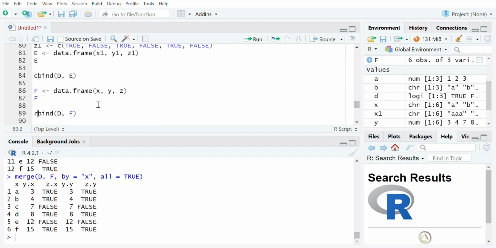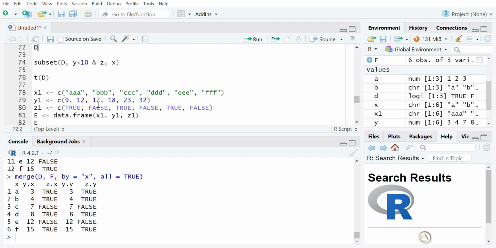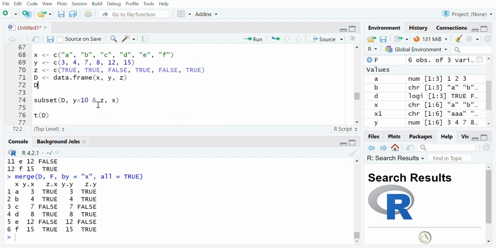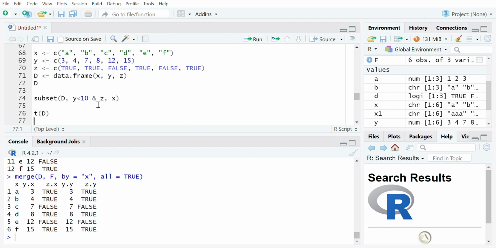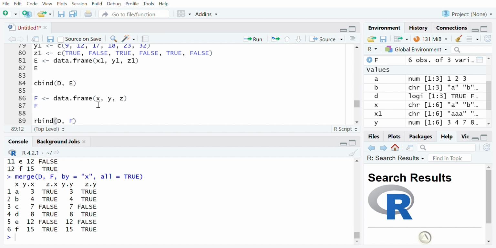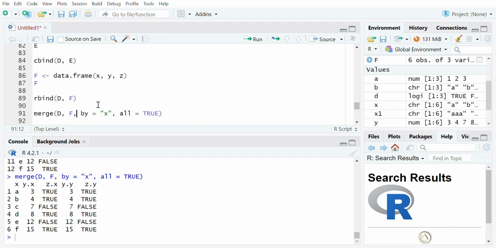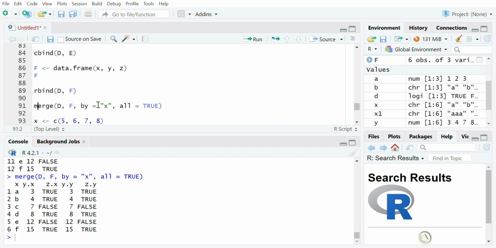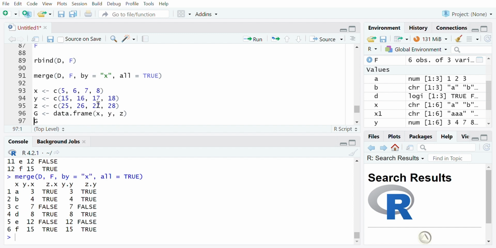Hope it is clear. So you should be aware of the different functions like subset, how to fetch the subset of a data frame, how the transpose of a data frame works, how the C bind, that is column bind, works, how the R bind, that is row bind, works, and how the merge function works across the data frames which have a common column. Okay, so for merge you mandatorily should have a common column. The name of the column should be common between the two data frames.